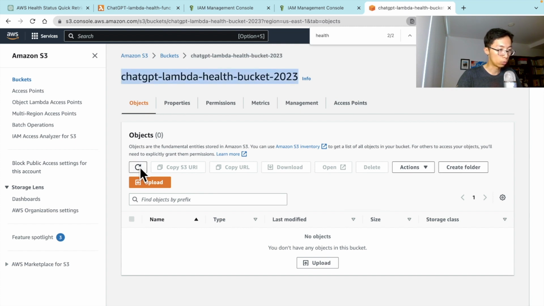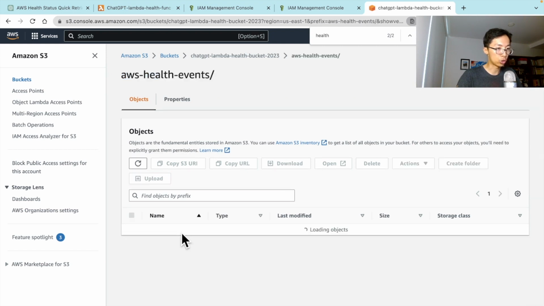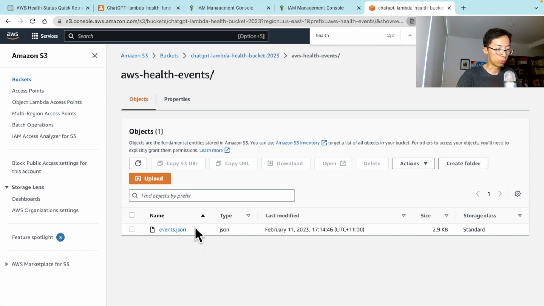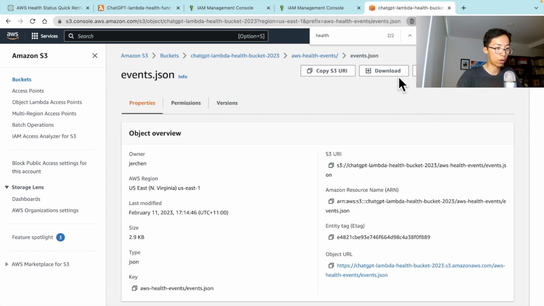If we go to the S3 bucket that we created, let's see the objects. We can do a refresh. We just tested a couple of times. Now there's a folder here, and we click into the folder. We should be able to see a couple of JSON files here. Yes. So this is a JSON object that we just downloaded. We can try to download this object and verify if that's what we need.